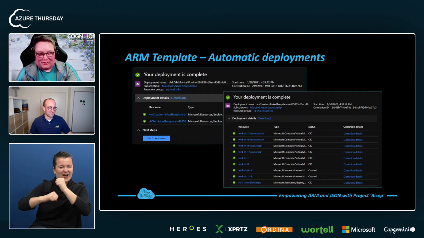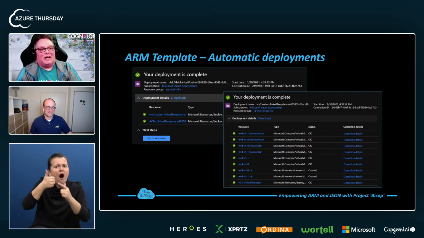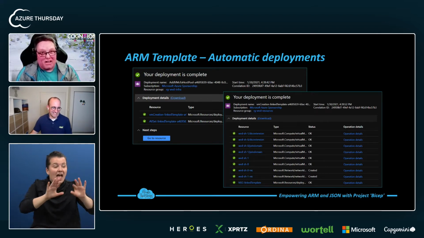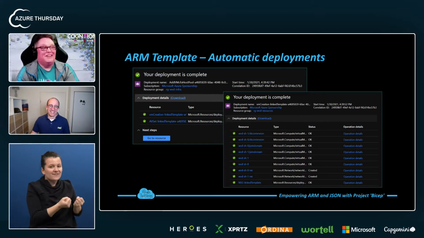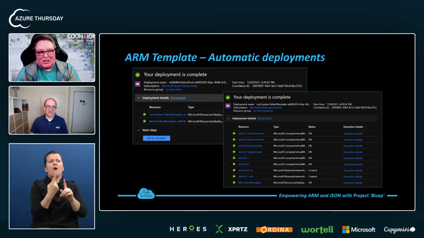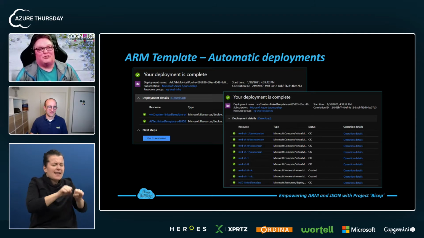And just as a little disclaimer, I do have ARM templates that work perfectly. So this is not a session about dishing the use of ARM templates or stopping you to use that altogether.